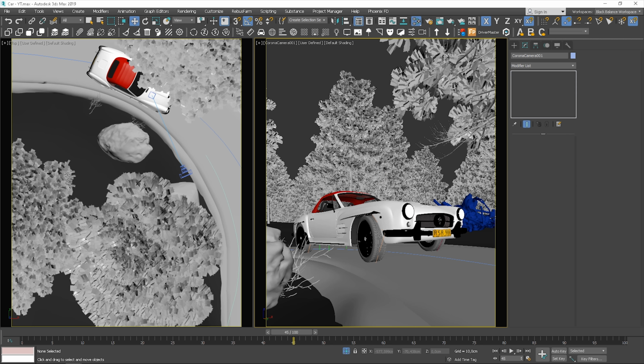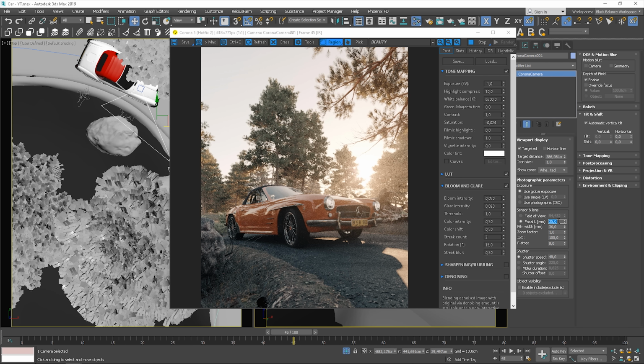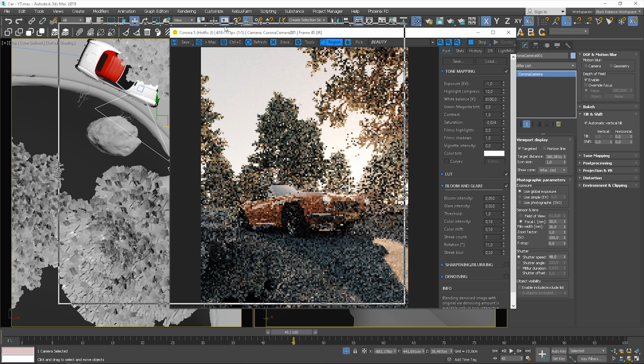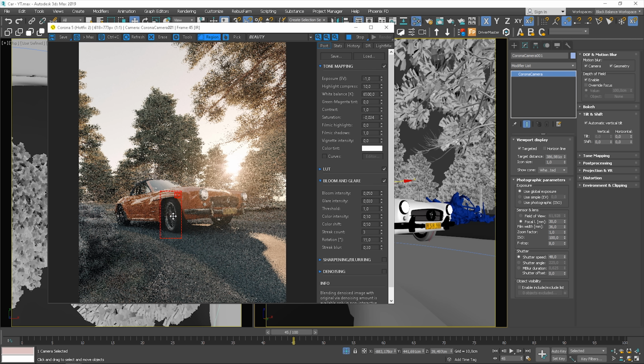Let's see the preview. Start interactive rendering. Okay, I think we'll go back to the previous settings. 35 looks too flat. Wider focal length will make the image more dynamic. Now we can turn on motion blur in the camera settings. Let's see how it works on the wheels.